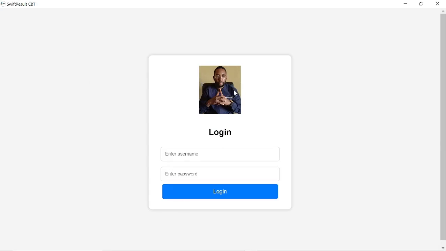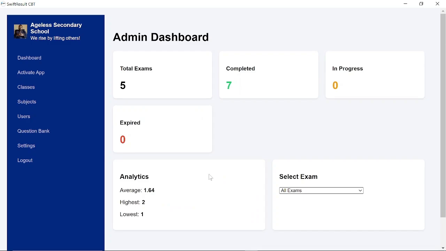All right, so what we have here is my picture used as a demo that can be replaced with the logo of the school or center. So I'm going to log in here. And that gives you access to the admin page. So within this we have this menu bar, right?